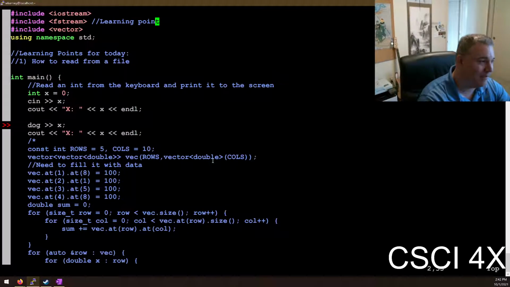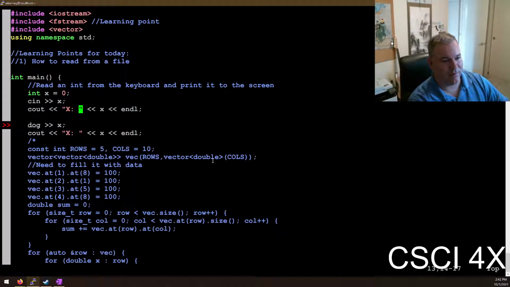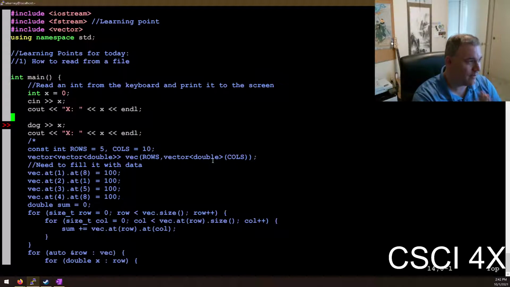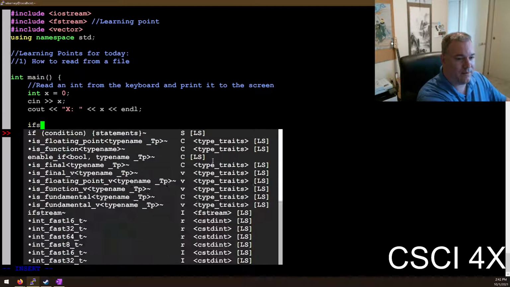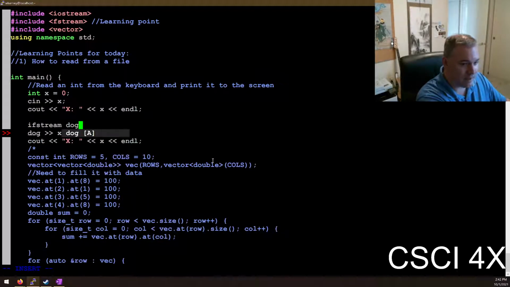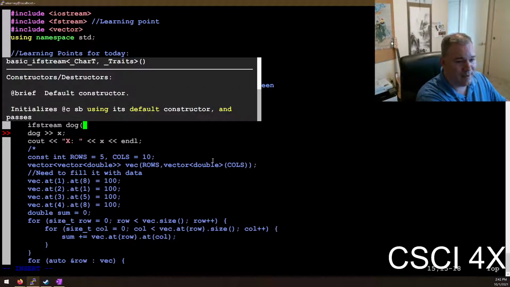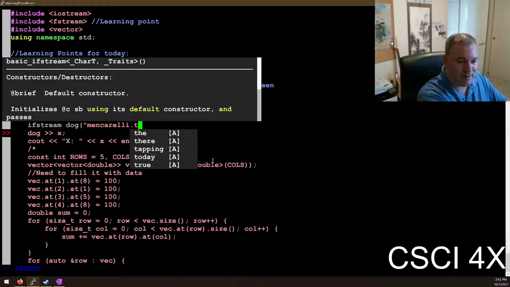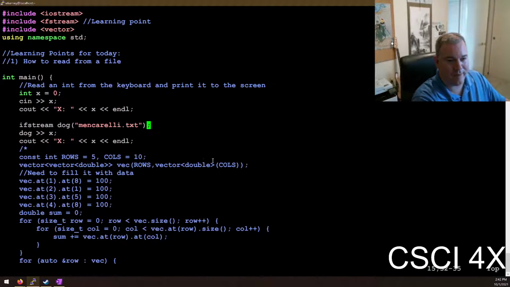This header file allows you to read and write to a file. Okay. And the big thing for today, here it comes. This is the most important line of code for today, at least. ifstream dog, because that's the variable that Portnoy came up with. And then we pass in mencarelli.txt. Voila.